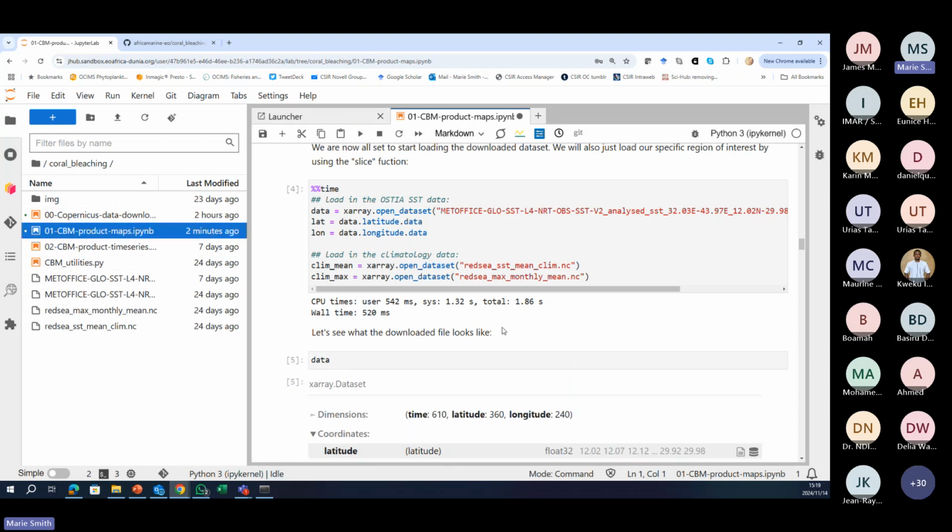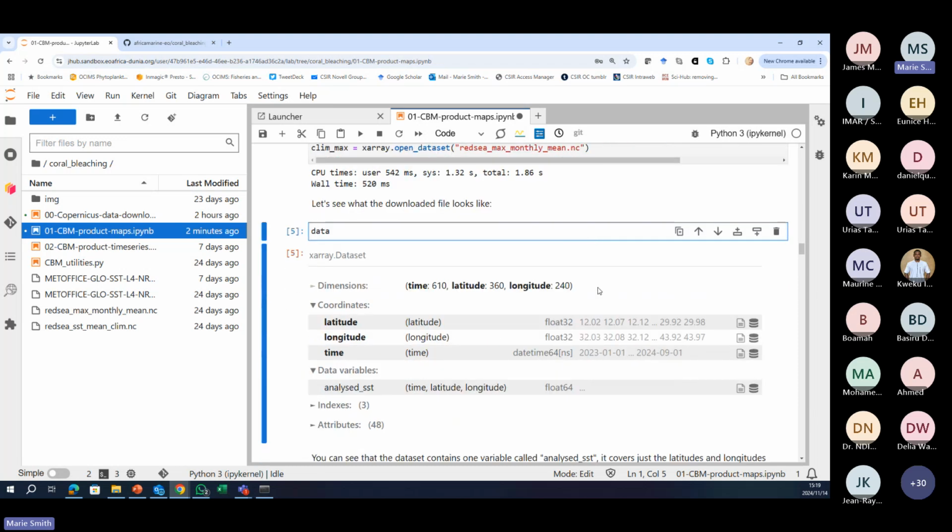So for instance, we've loaded in the data set as data. If you just run data on its own, it'll show you what the format is of this data set. So for instance, you've got 610 time steps. It runs from where we said it would run from. You can see the longitude steps, the latitude steps, and that it is analyzed sea surface temperature. So it's opened up a data cube for us with time, latitude, and longitude.